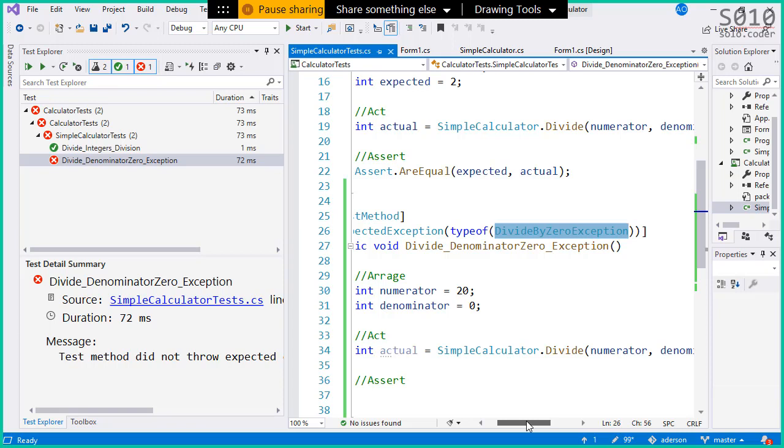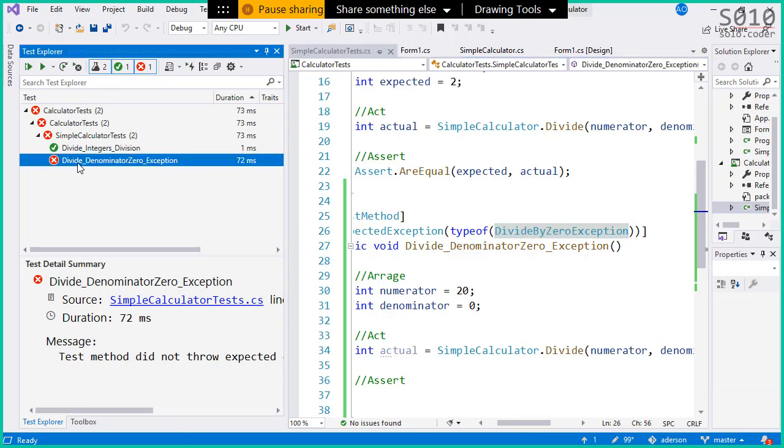So what I'm expecting is not matching what is happening. What is happening is that there is no exception. What I expected was an exception. So it's not a match anymore. That's the reason why the test fails.